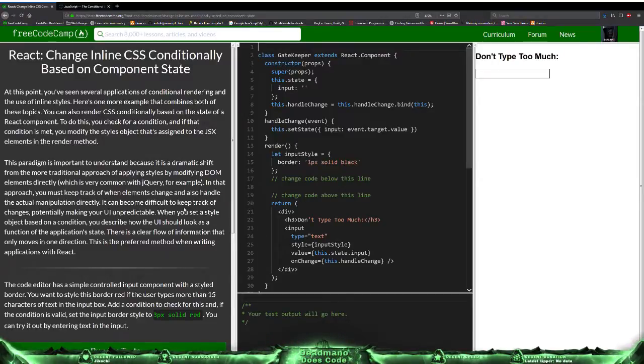This paradigm is important to understand because it is a dramatic shift from the more traditional approach of applying styles by modifying DOM elements directly, which is very common with jQuery, for example. In that approach, you must keep track of when elements change and also handle the actual manipulation directly. It can become difficult to keep track of changes, potentially making your UI unpredictable. When you set a style object based on a condition, you describe how the UI should look as a function of the application's state. There is a clear flow of information that only moves in one direction. This is the preferred method when writing applications with React.